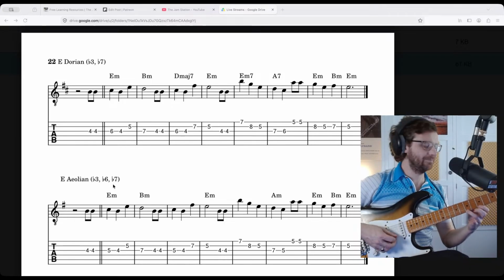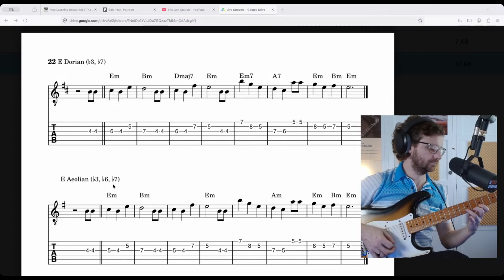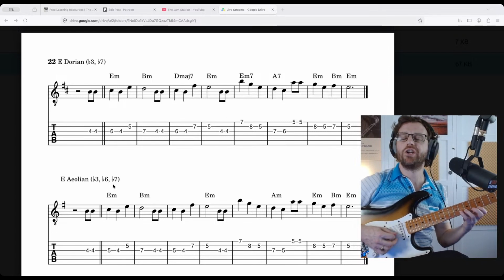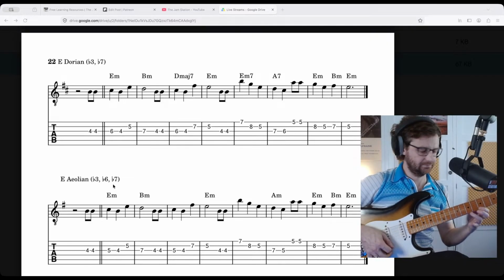Top string's the same, 4th, 5th, okay? Let's swing it. I've been listening to a lot of jazz at the minute, so I'm swinging a lot on my licks. Which is nice.